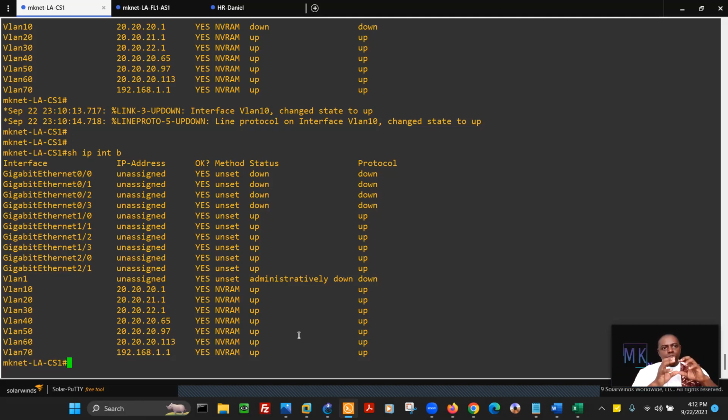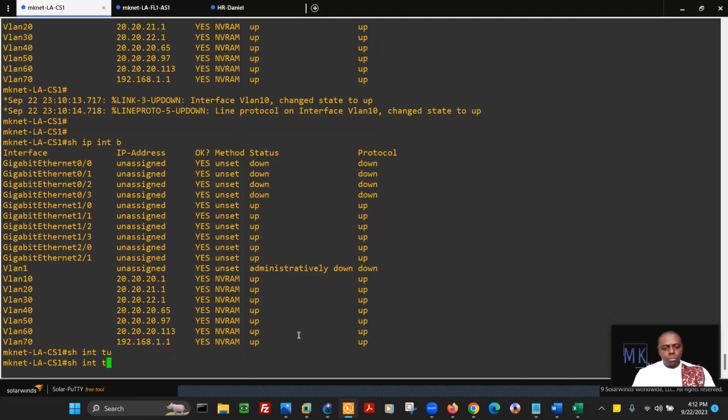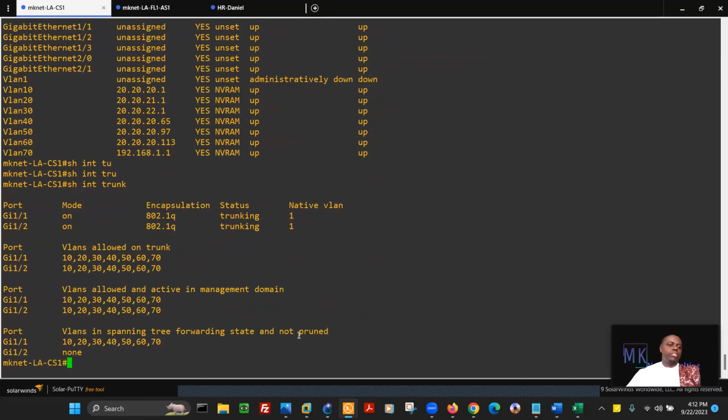So now the core switch is part of the same broadcast domain as the switch in the first floor, because the switch in the first floor only has one SVI, and that SVI is from VLAN 10. So now they can communicate. Before they could not, because why? We were not allowing VLAN 10. See? Now we're allowing VLAN 10.